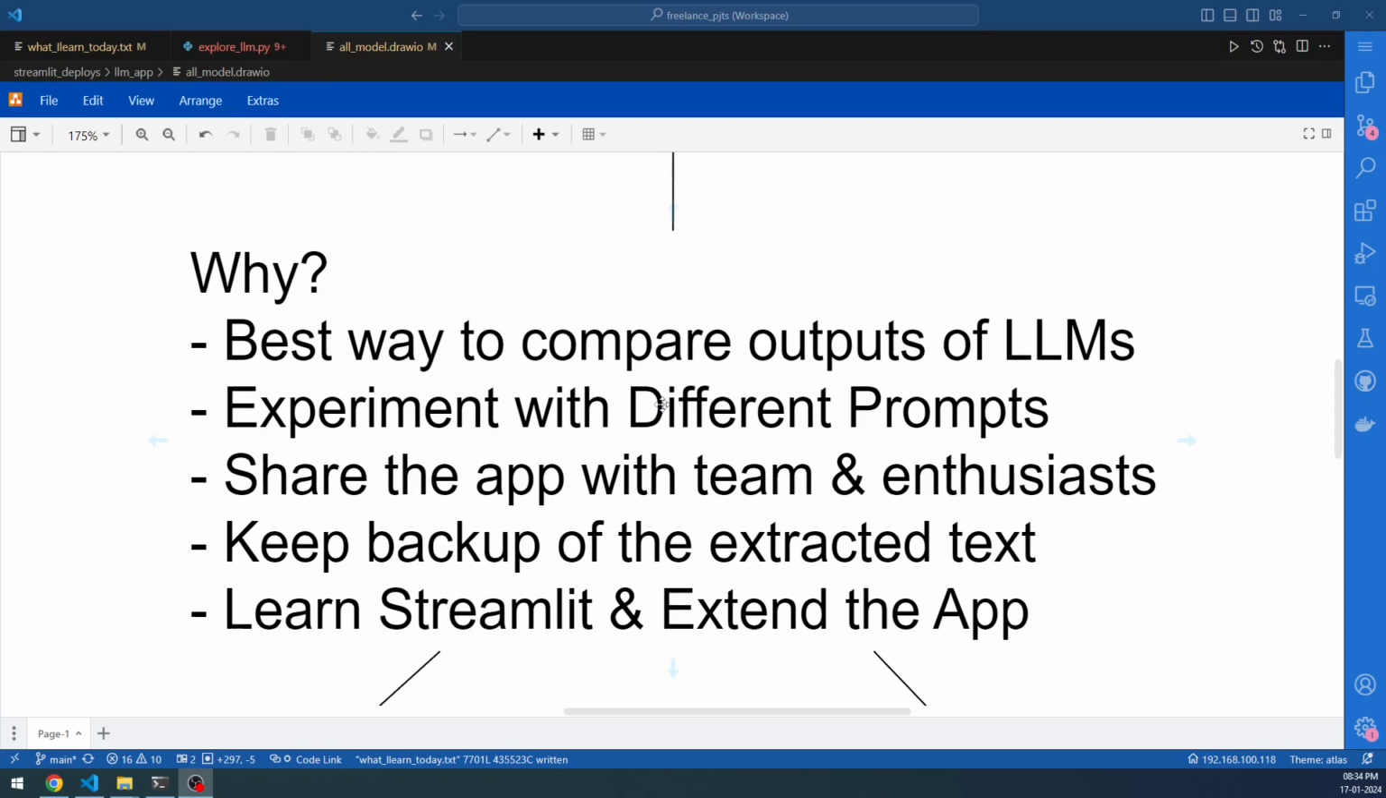That is the second reason. We can share the app with the team and various other enthusiasts like us. Keep a backup of the extracted text data. In Streamlit, it's very easy to download the extracted text data. And finally, you can learn Streamlit and you can extend the app. So all these things and a lot more we will be seeing in this discussion.